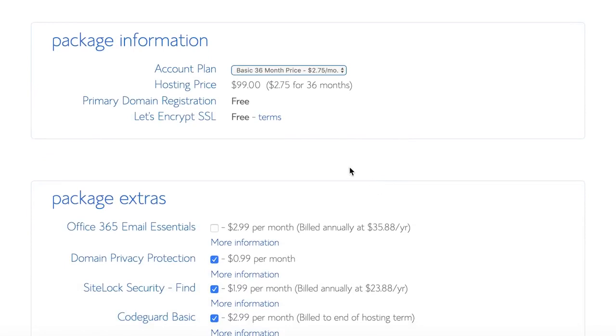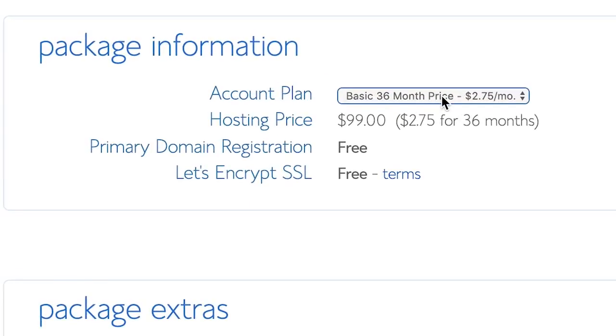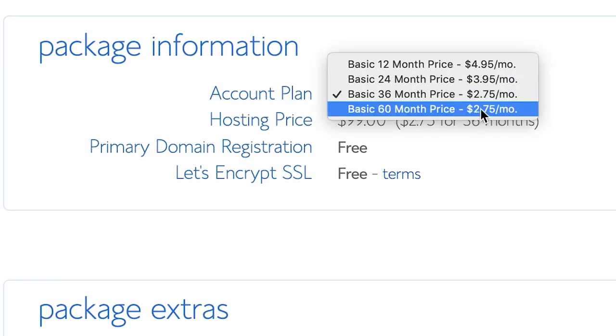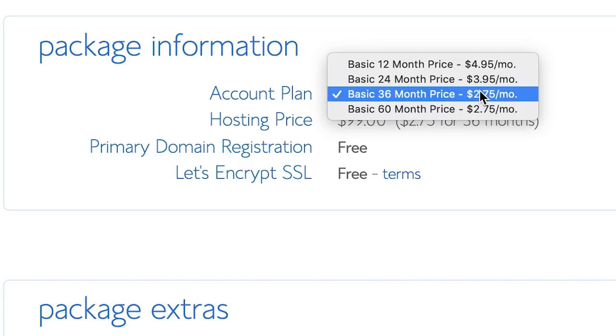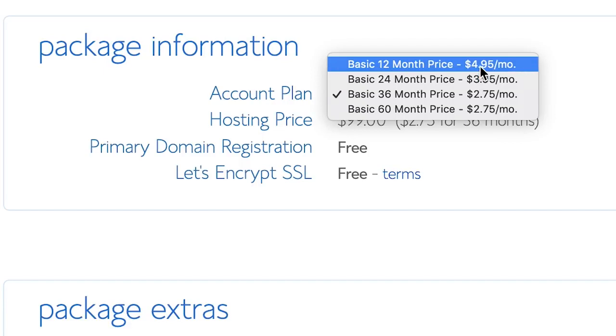Okay, now scroll down to package information. Now you'll notice with the package information that if you sign up and commit to more months, your cost per month on getting hosting is less. But for a beginner, and since you're just starting out, many of you, I know that this will be your first blog, we'll start with the basic 12-month price.